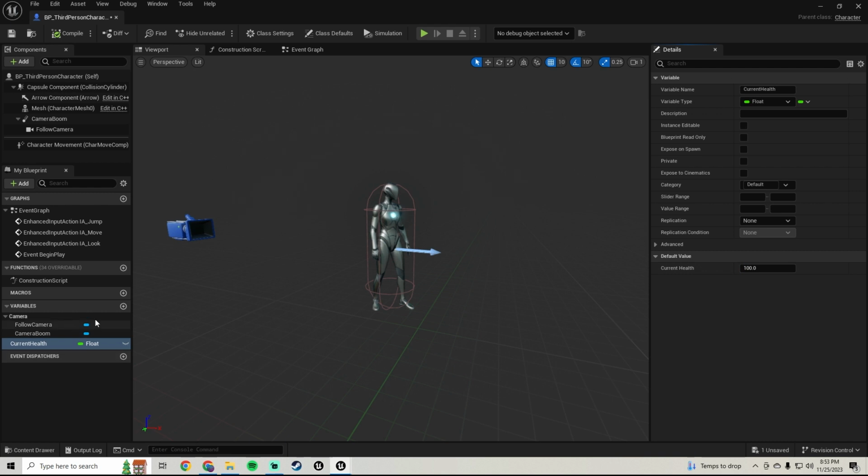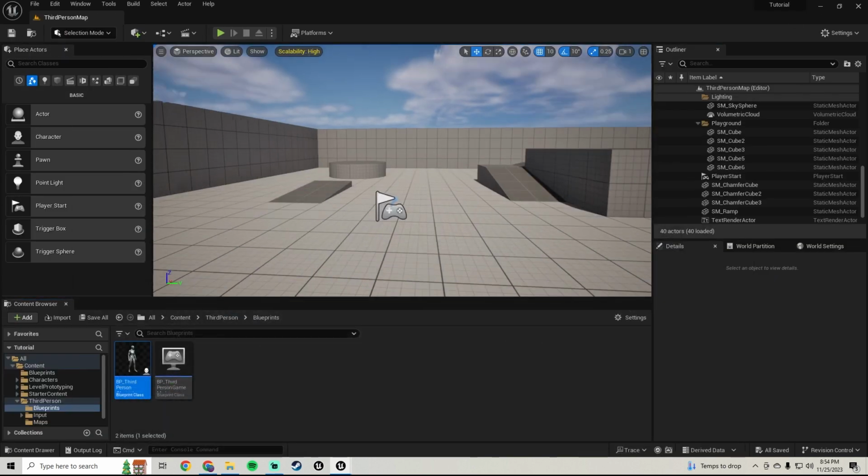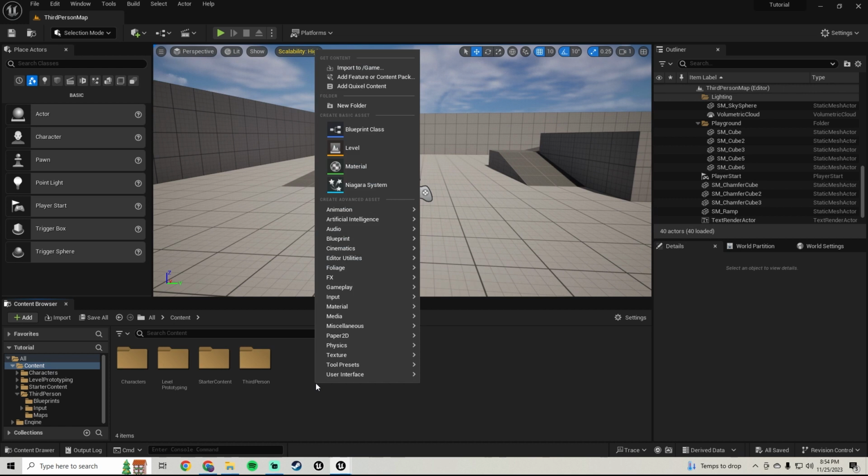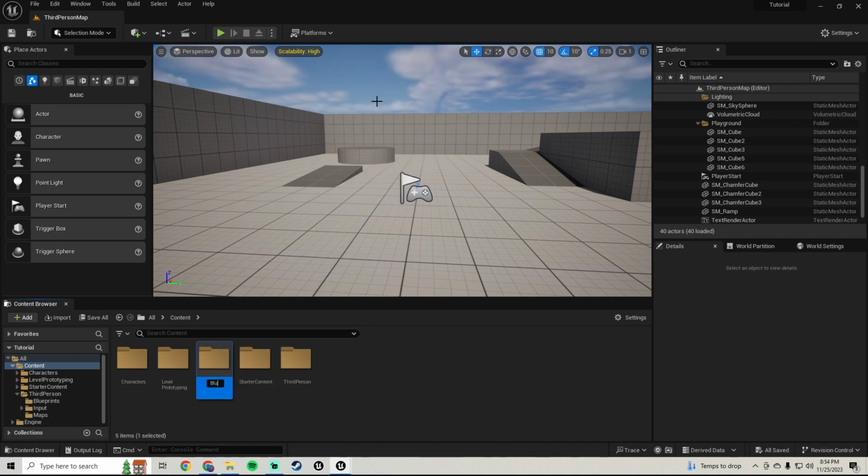And then we're going to make another variable called max health. Also going to be a float. And we're going to also make that 100. We're going to compile and save. Then we're going to hop over here. Let me delete this. We're going to make a folder called blueprints.